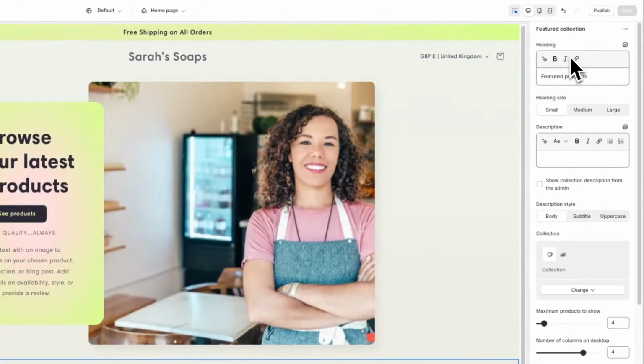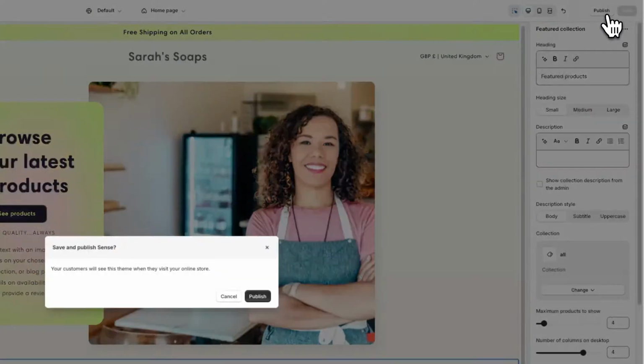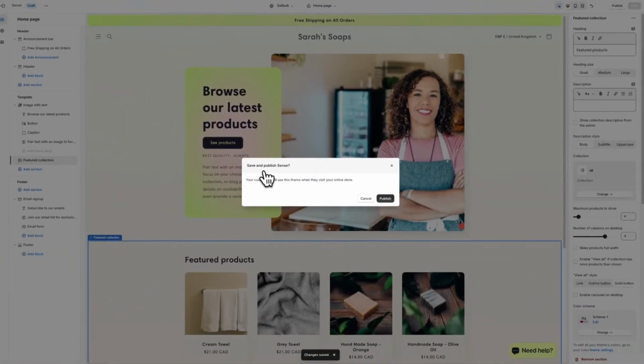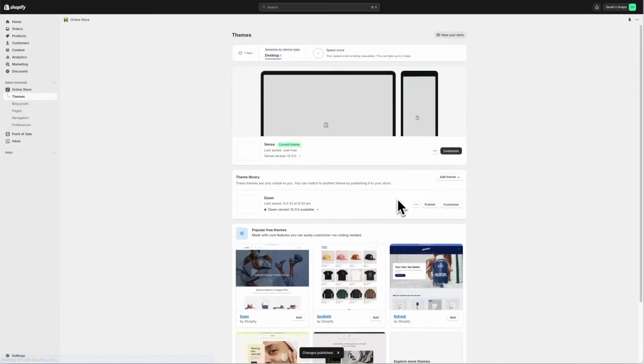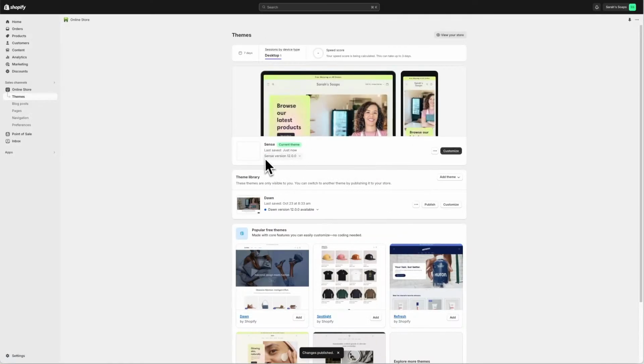So let's save, see what it looks like, and then publish our theme. So you see a little warning saying this is going to be your live theme now. Are you sure you want to do this? We'll say yes, and we'll publish our theme. So now you can see they've been swapped out. So Sense is the main current live theme, and then Dawn has moved down to the theme library. So that's the publishing option there for your theme.